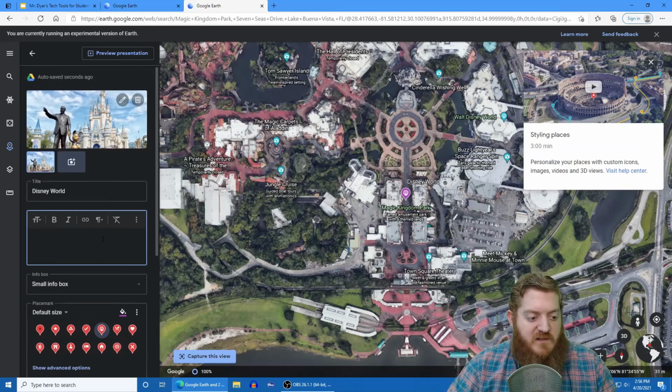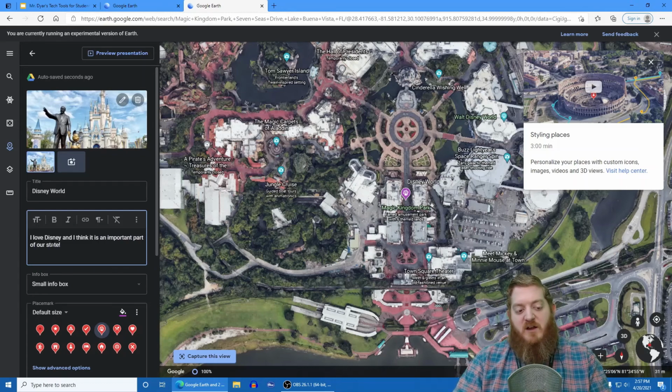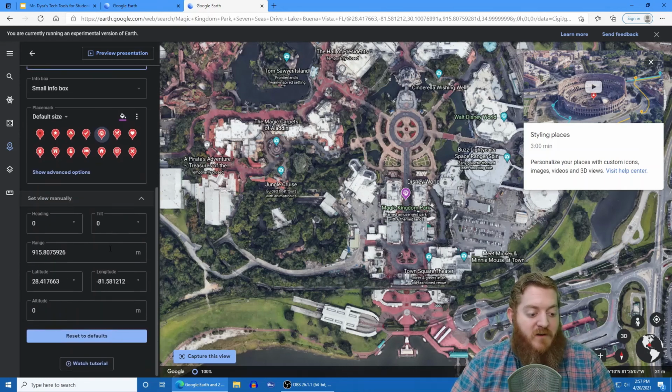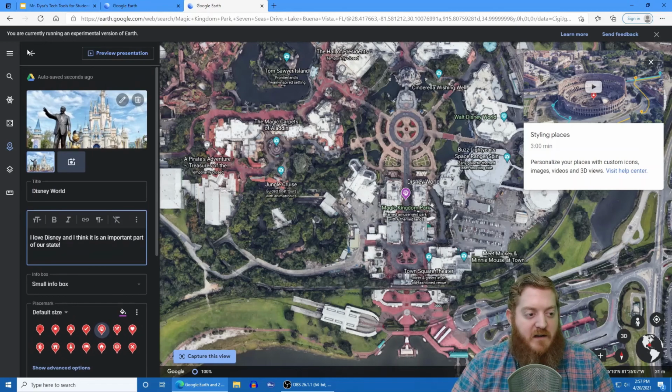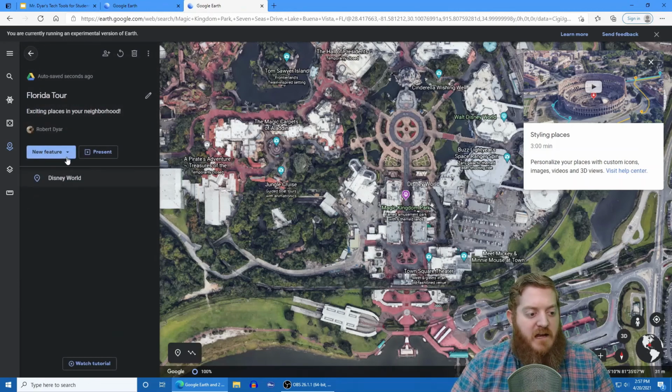But within this box, again, I would have my students write a paragraph, 2, 3. They can include citations in this paragraph. It's really, really cool. I love Disney, and I think it is an important part of our state. Perfect. There's my paragraph that I'm writing. My teacher is pleased. We're finished. We're good. So I can go back now, and I can include a new feature.